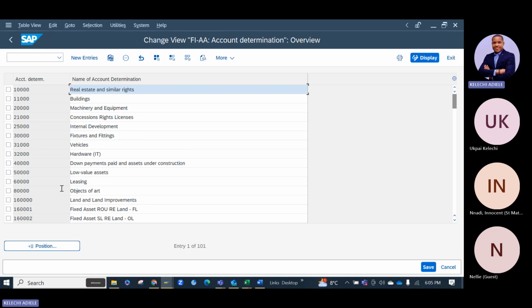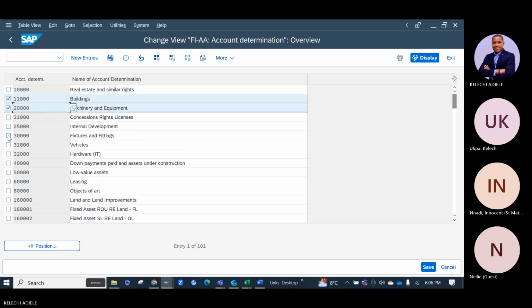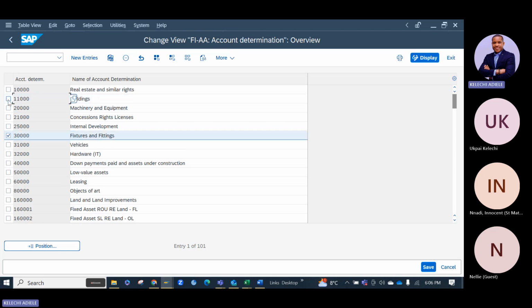I'm going to have three classes, but I'm going to work with only one because of time. I'll have buildings, machineries, furniture and fixtures. You can do three, or even up to five. These are the two classes of assets I have. I want to create my own asset classes because these belong to others, so I want to create machinery and fixtures.